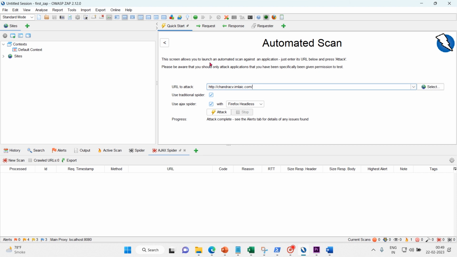Nothing much to do, just read here. This screen allows you to launch an automated scan against an application. Just enter its URL below and press attack. Please be aware that you should only attack applications that you have been specifically given permission to test. This is my application, that's why I'm using my personal website to attack. Now just click on attack here. I have selected use a traditional spider as well as a Zap spider, and then Firefox headless. Whatever you want you can choose. I'll go with Firefox headless, and I'll click on attack.